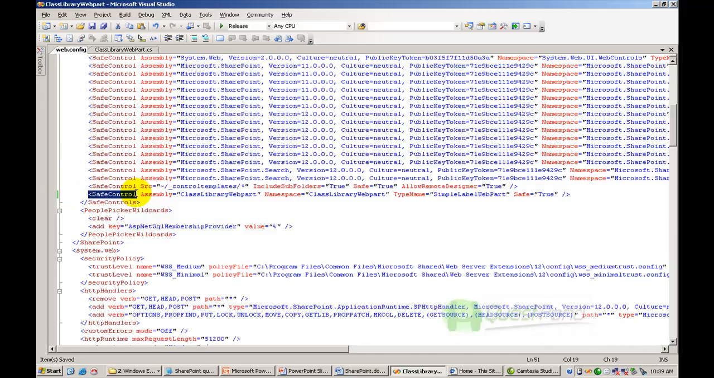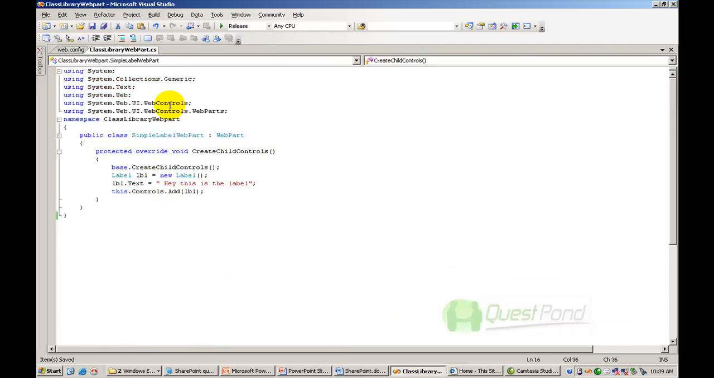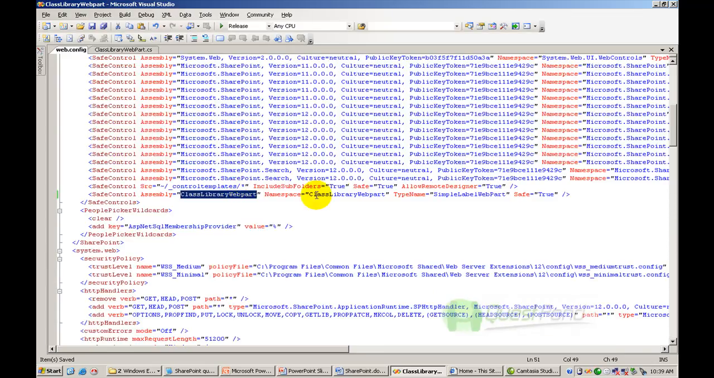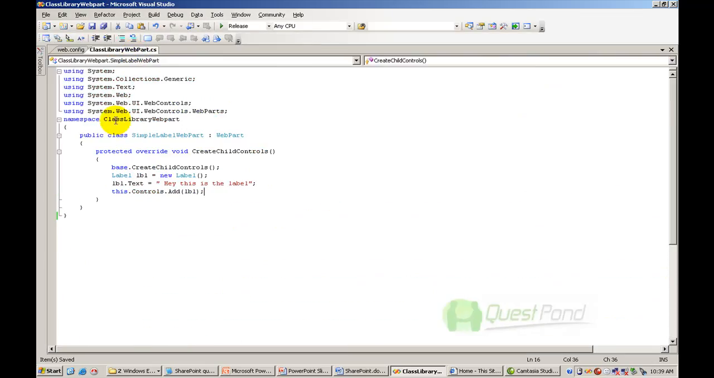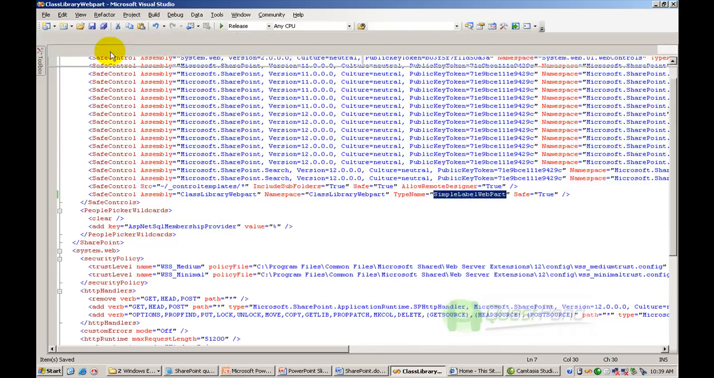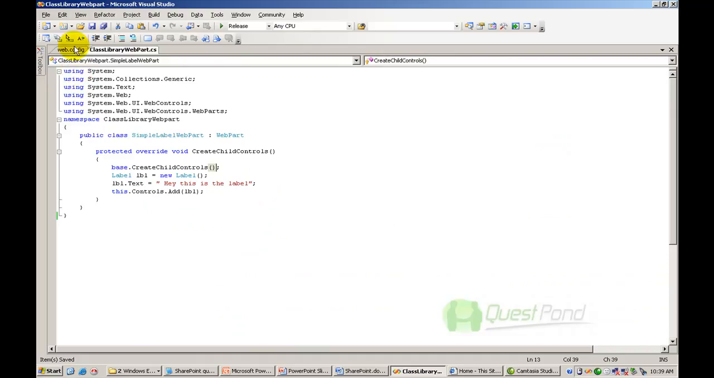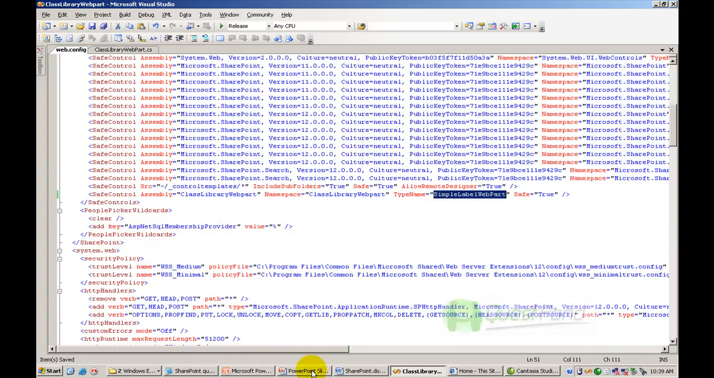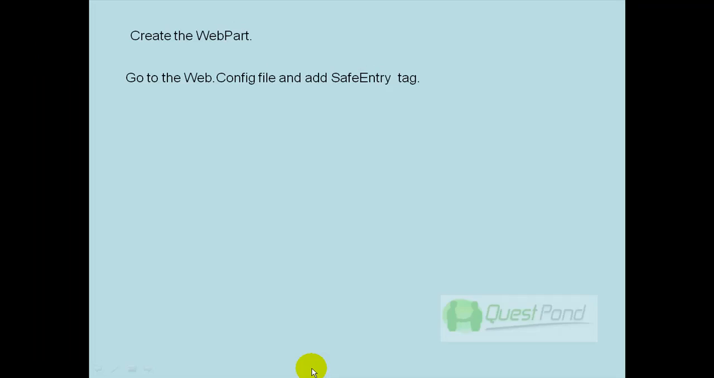Now SafeControl says that it's safe to run this control in the SharePoint runtime. So I have added a SafeControl tag here. I have added the assembly name of my web part, which at this moment is ClassLibraryWebPart, and I have added the namespace, which is the same as the assembly name, ClassLibraryWebPart, and the same you can see here. And I also have added my class name. So that's what we need to do: add the SafeControl entry in the web.config file. So that's our second step.